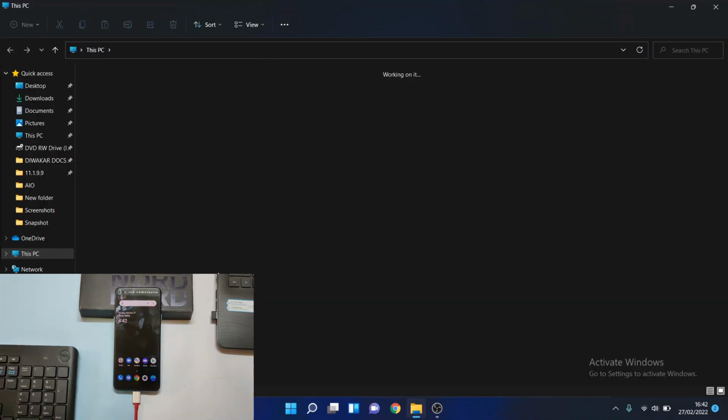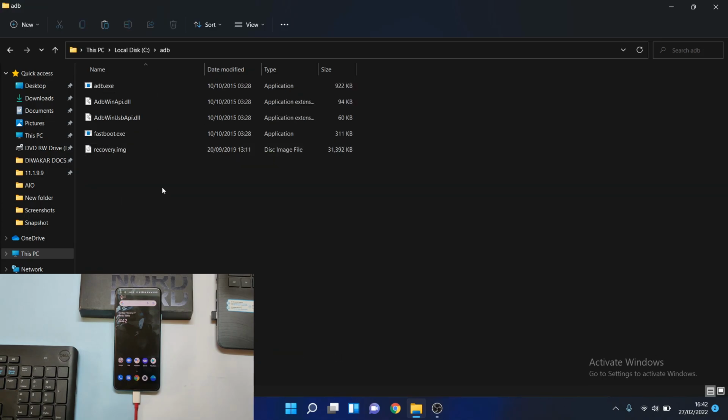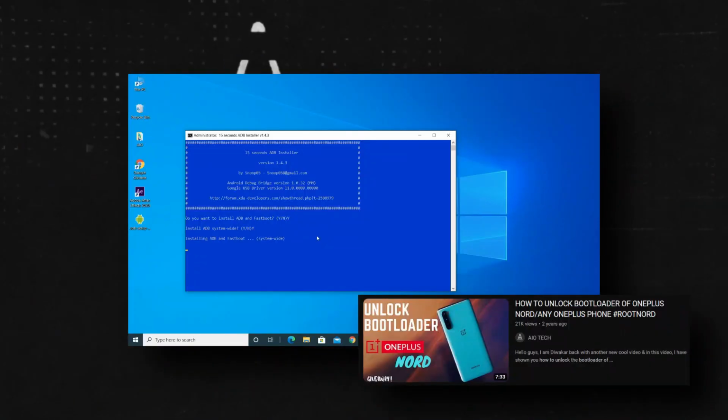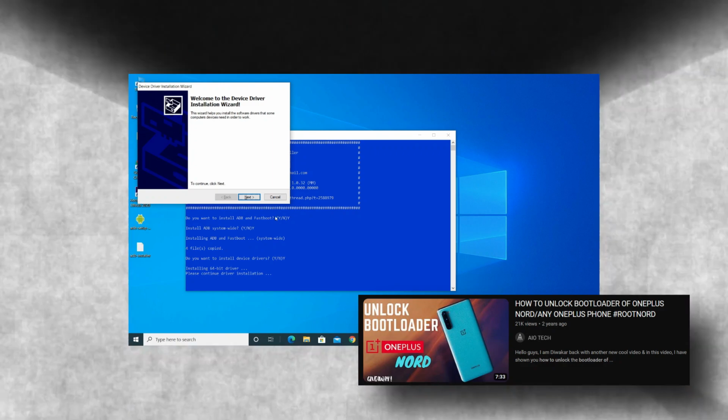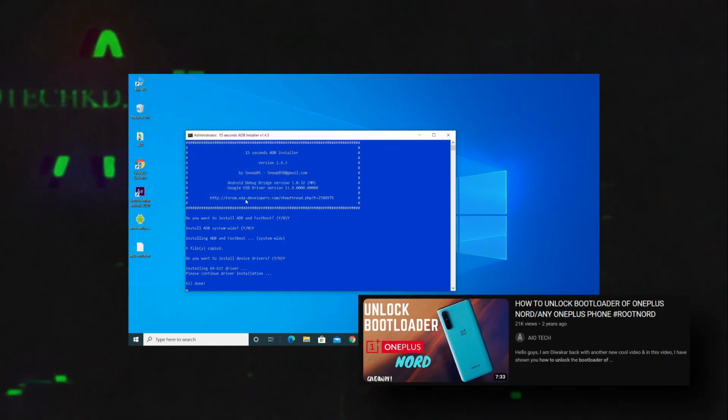Now on your PC, go to the ADB folder where you have installed the ADB drivers before, assuming that you have unlocked the bootloader using the same computer. If not, I have shown how to install ADB drivers and fastboot drivers on your PC in the unlocking bootloader video. So you can watch it from the link in the description box below, or the I button over the top right corner will be popping out.